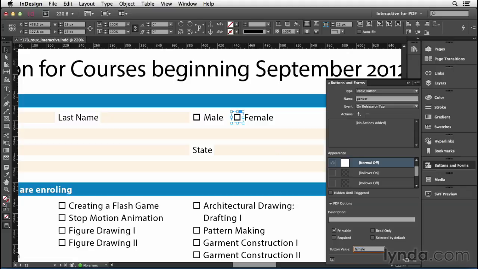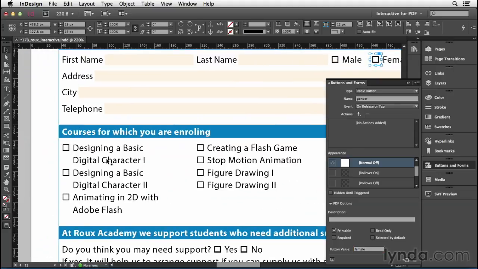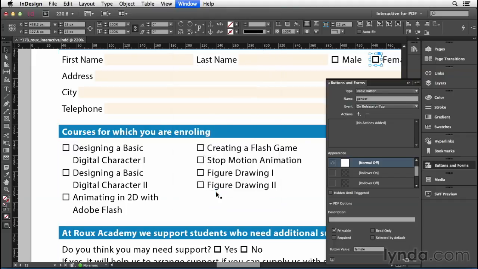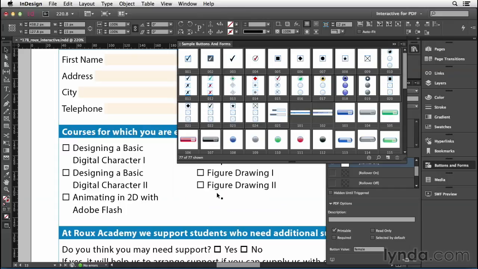All right, let's do a couple more. How about a checkbox? I'll scroll over here, and I want to add checkboxes here. But this time, instead of drawing frames, I'm going to go to the Window menu and choose Sample Buttons and Forms. That always shows up when you're in the Interactive for PDF workspace. And these are great because you can use them, edit them, whatever you want. I'm going to go ahead and drag this first one out of the panel here and onto my page.